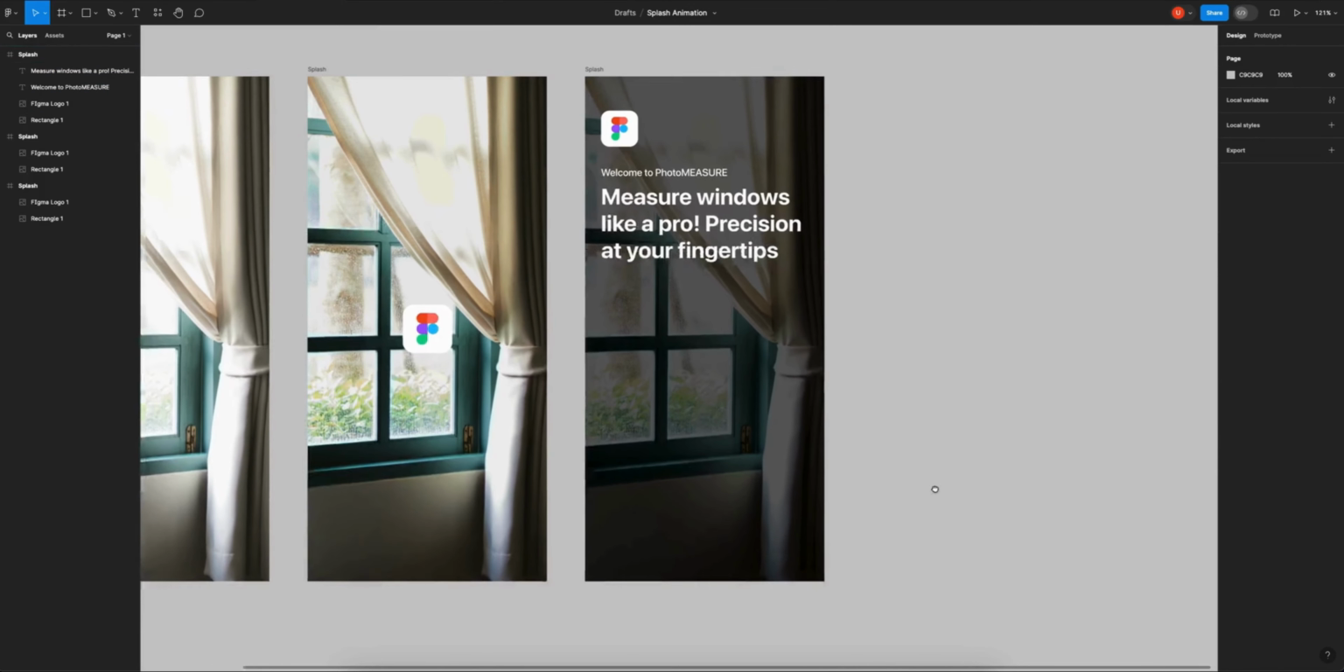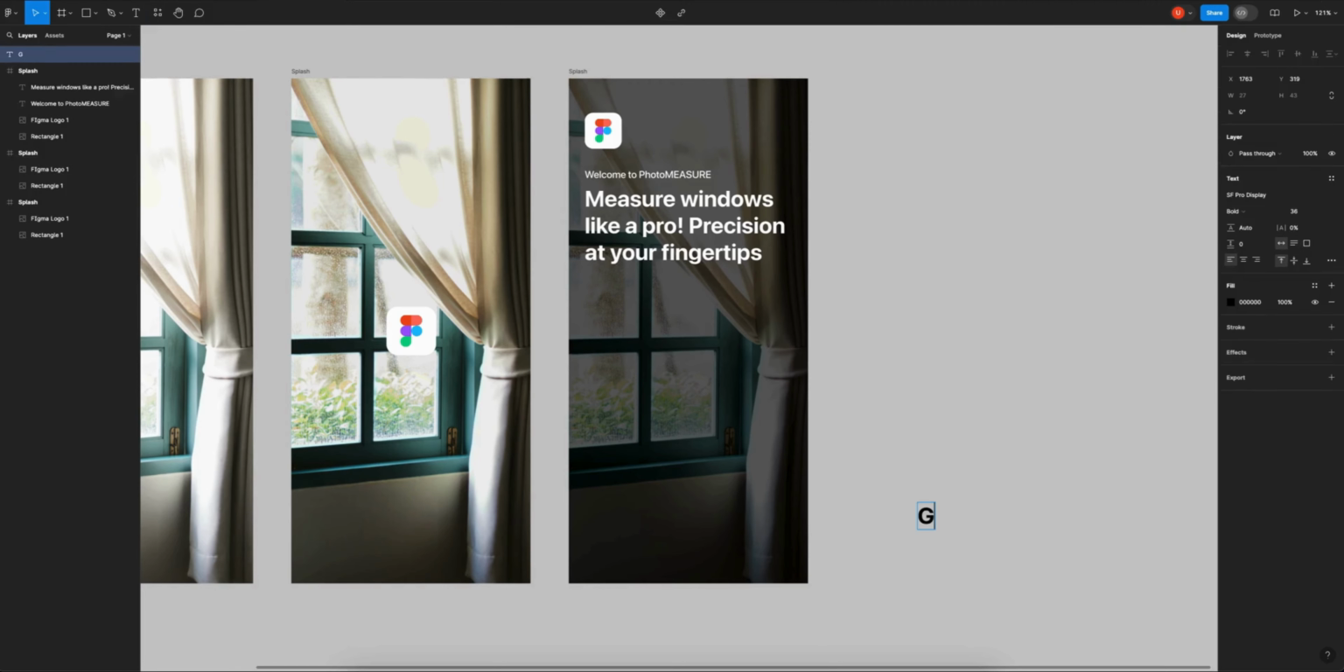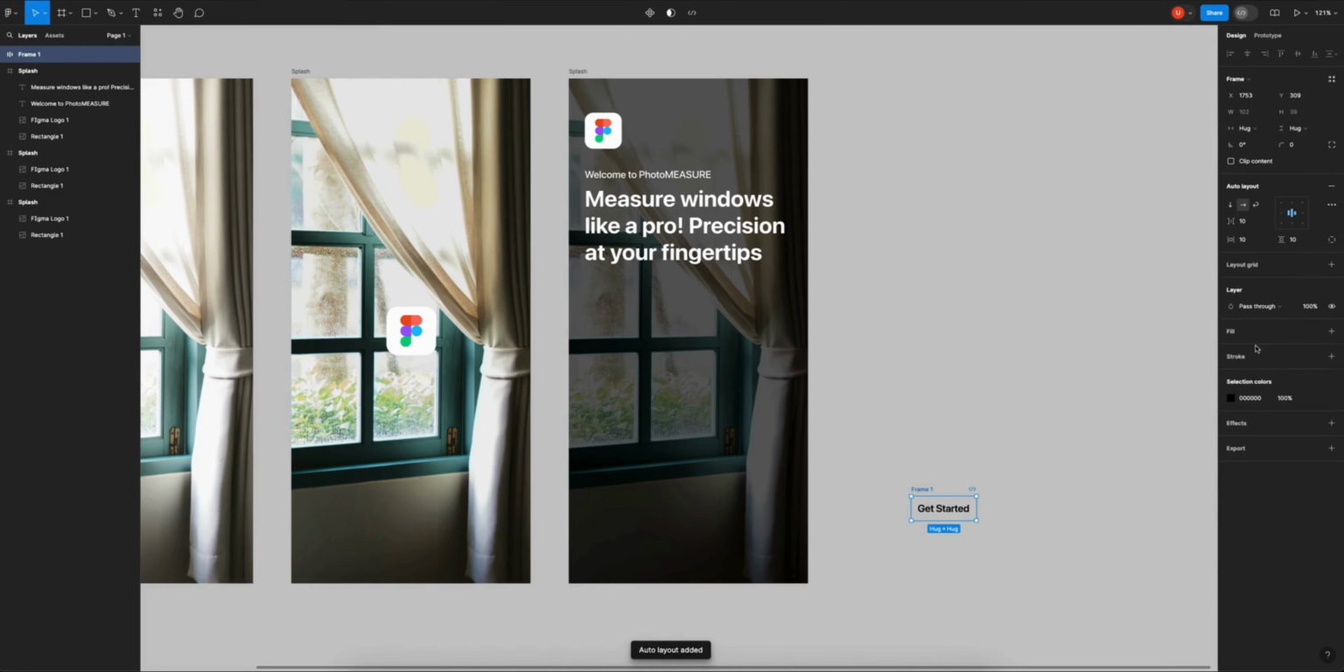All right, now let's add the button. For the button, we will use the auto layout. You just need to type in what the button will be called. So get started, adjust its font sizes. I like my buttons to be semi-bold, and then we will press Shift A to add auto layout to it. And then we will add a fill of white color, add some rounded corners, and rename it to button.